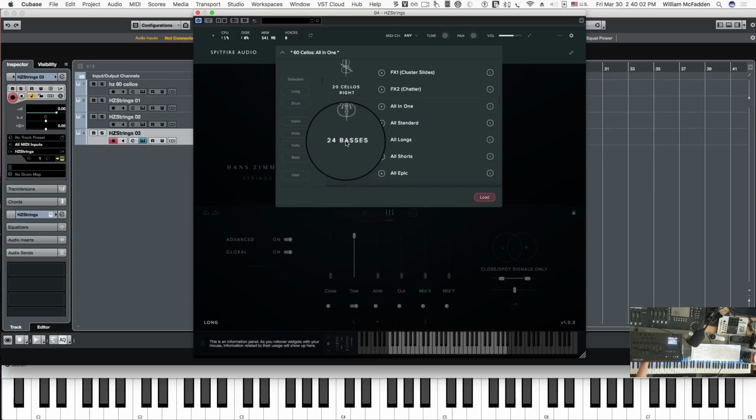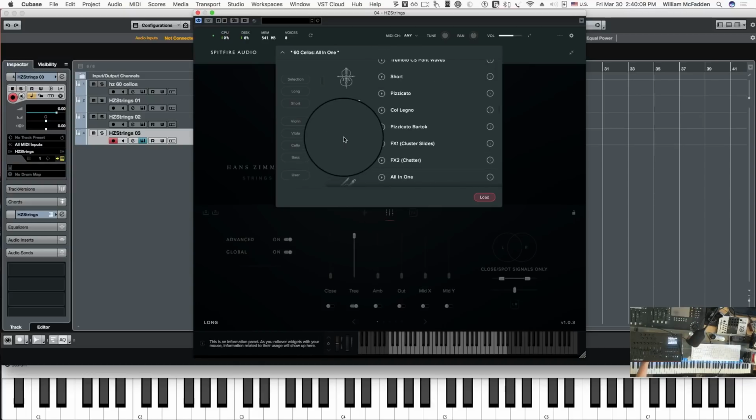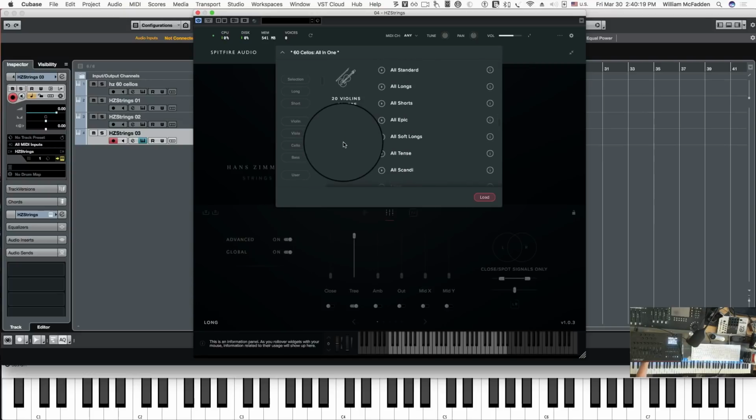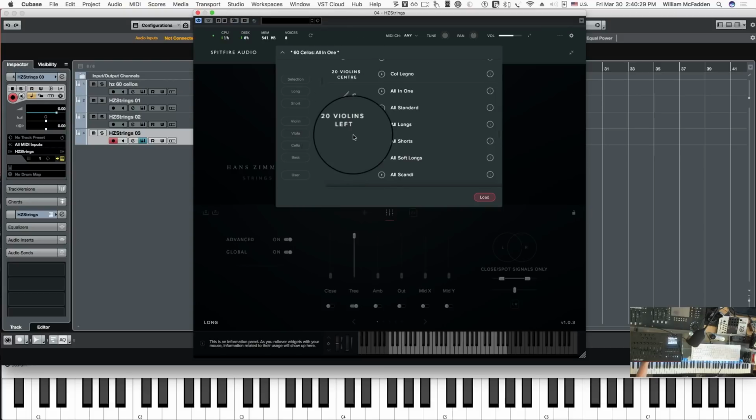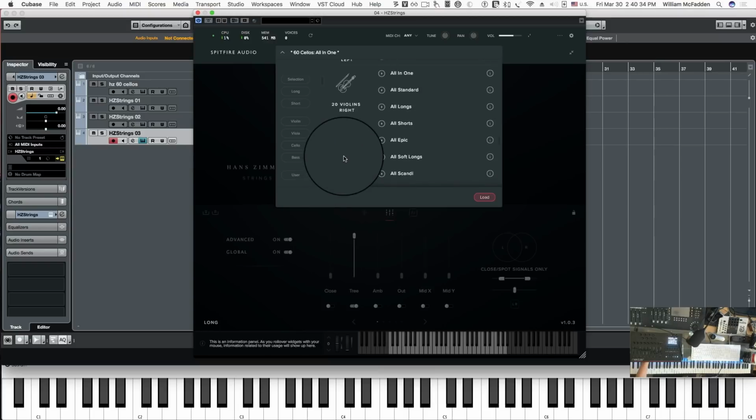And then we go into the basses, and as you keep scrolling, these are all the articulations on the right for the basses. As you keep scrolling, you get the 60 violins, and then 20 violins in the center. These are additional, so that's 80 altogether. Then 20 violins on the left, so far we have 100 violins, and then 20 on the right, 120 violins.